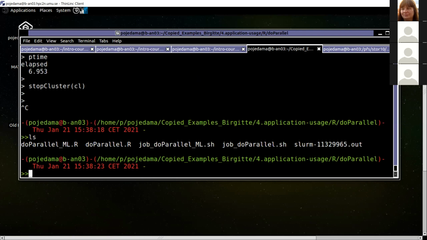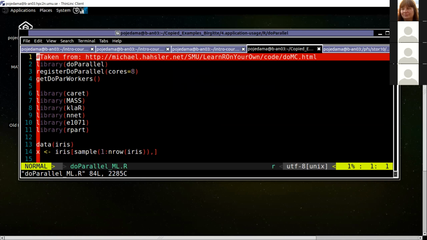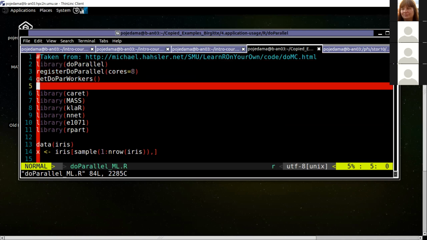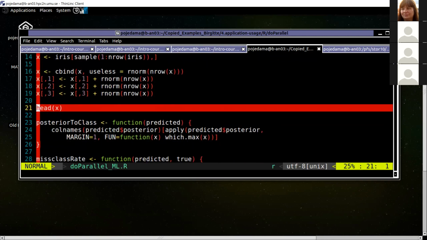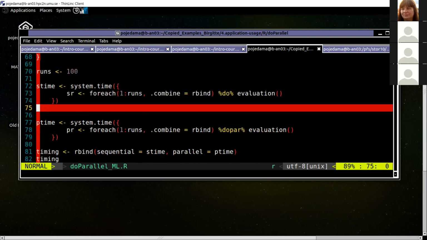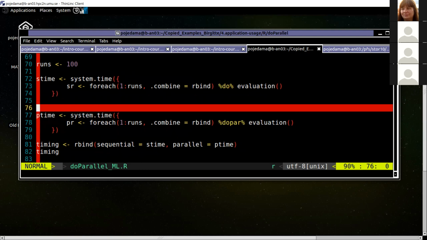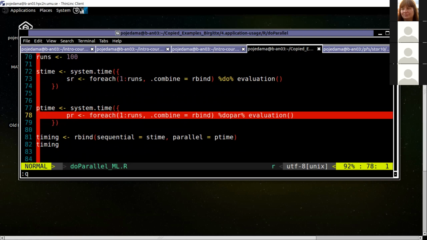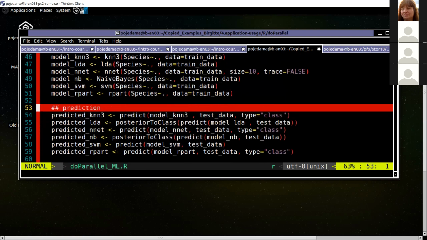So I also prepared another example for R, for a machine learning model, and we can take a look at it. In this case, I am loading several packages from R, and also several models. And here, at the end of the script, I'm executing the code in serial with a do instruction, and also in parallel with a do par command. And then I got the times.